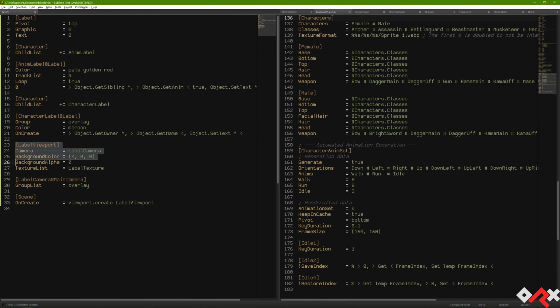So when we do this, we're going to render off screen to a label texture, but we first need to create the viewport. So that's what we're doing here on the scene. On the scene, I added an onCreate property. And what it's going to do is just create the viewport, label viewport.